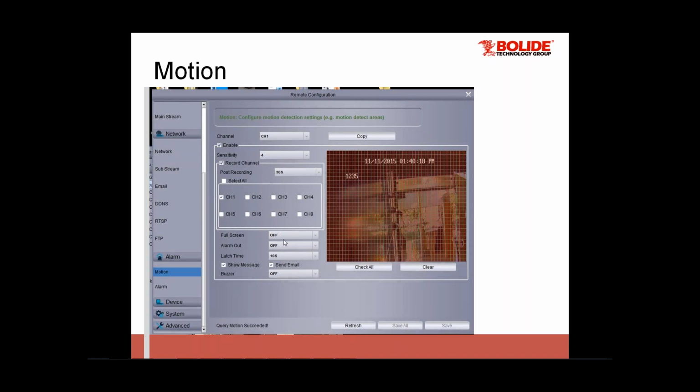And you can enable full screen? Yes, which would be check all. The full screen here is when motion is detected, it's going to automatically go to that camera and display full screen. So if you have it in 8-channel mode, it'll just detect the 1 channel on motion. We get this question a lot. If there's motion, will the channel blow up to a full screen view? Yes, by enabling full screen on the motion settings. Yes. Alarm out.